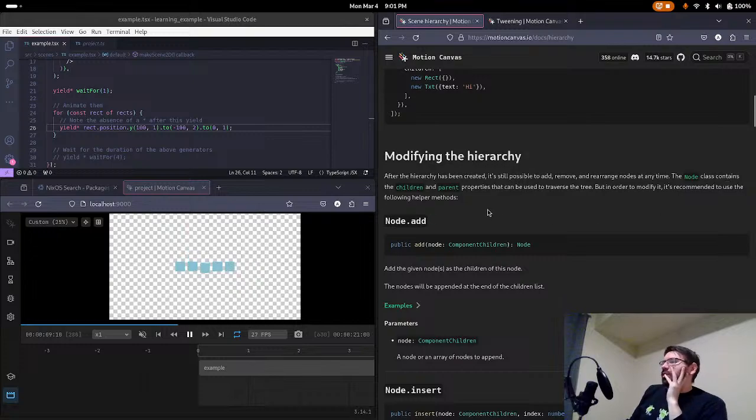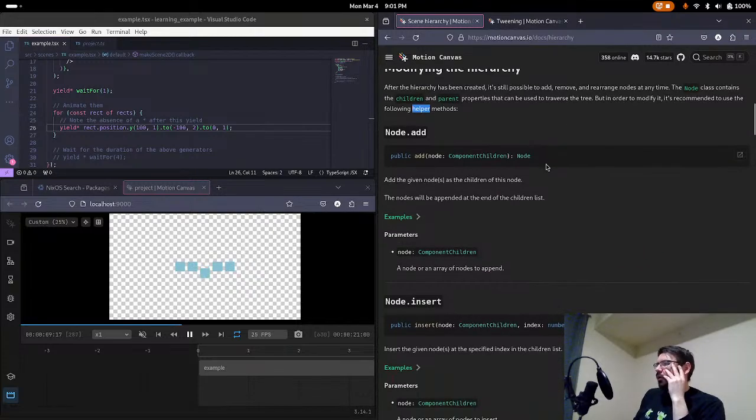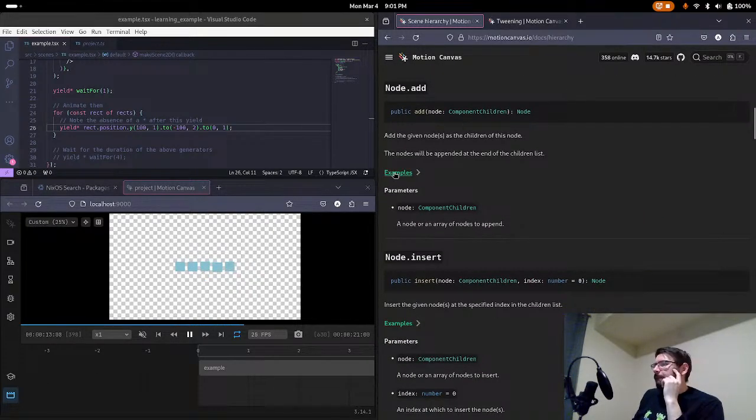The Node class contains the children and parent properties that can be used to traverse the tree, but in order to modify it, it's recommended to use the following helper methods. So we can look at children, we can look at parents. I'm guessing we can manually put things where they need to be, but that's not recommended. So we have node add.